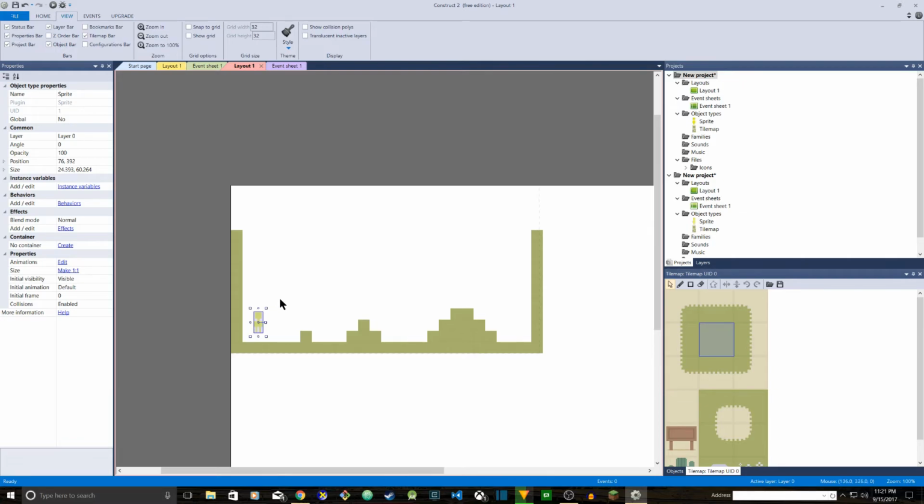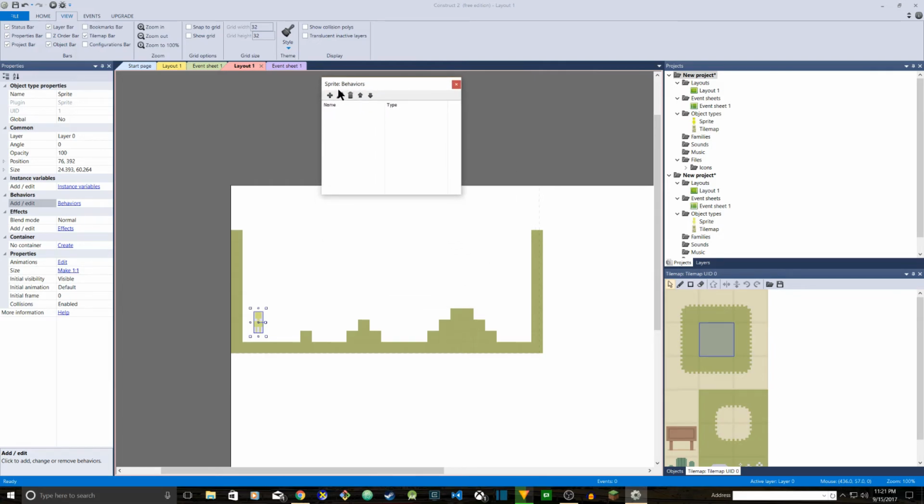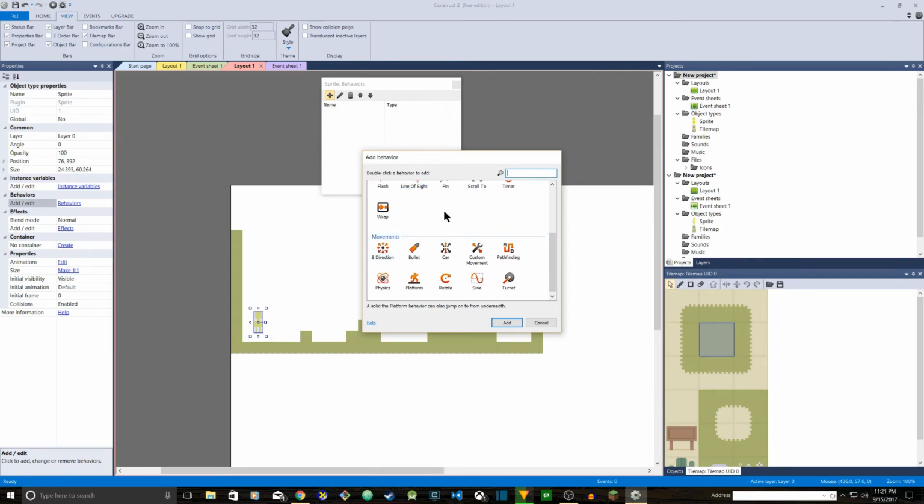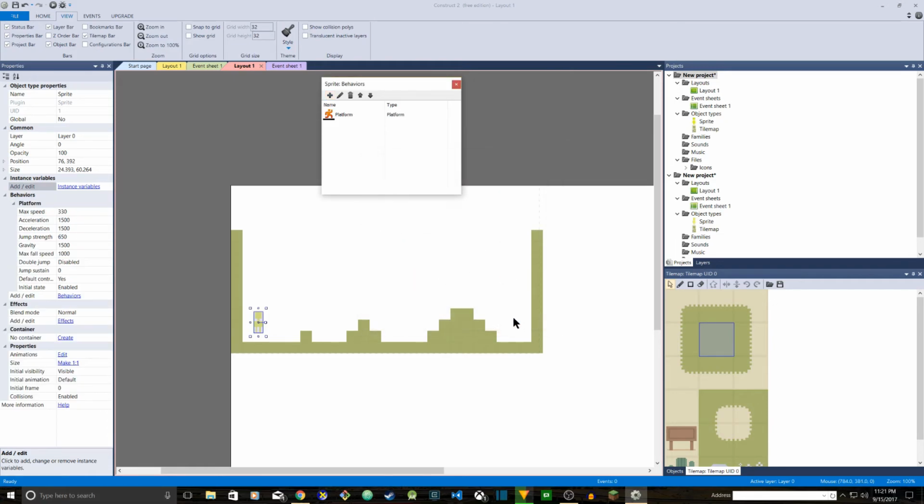Once you're happy with that, select your player, and you're going to add a behavior to your player. Click on behaviors in your left properties window, and you will have this window open. Click on plus, scroll down to movements, and find platform. Click on platform, add it. You have platform added, close it, and that's it. You're done. You have officially created a fully functional game for your browser.